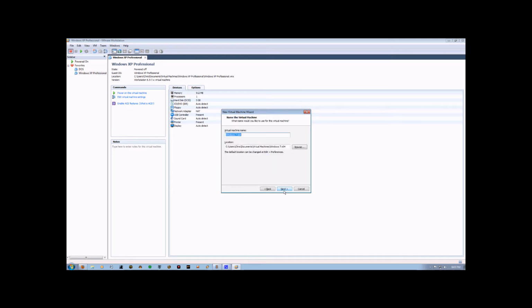Alright, after entering the CD key, you come to this option. It's going to ask you what you want to name the virtual machine and where you want to install it at. In this case, we're just going to leave it at the defaults and hit next.